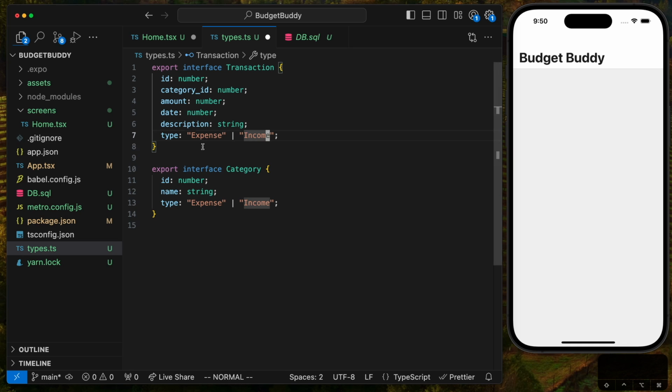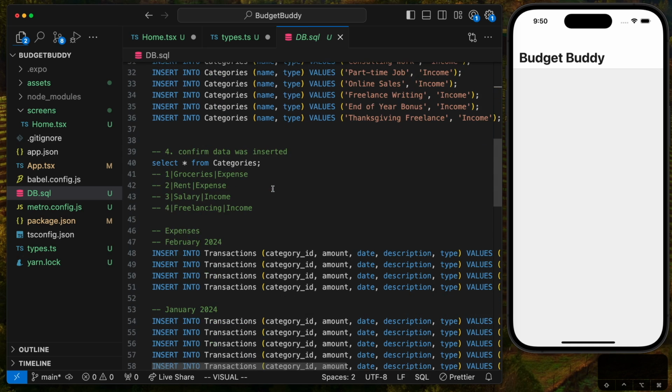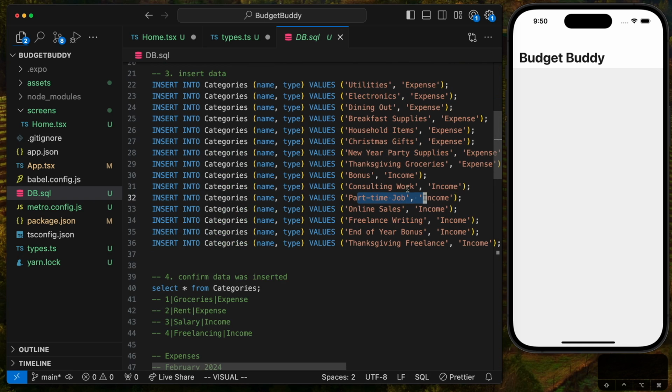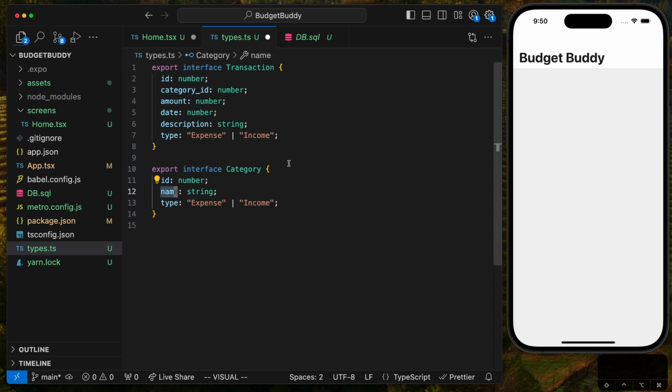Okay, so remember we have either expense or income so far. And then we also have category, amount, date, description. Date is a number we're handling in seconds. Okay, remember that. Category is going to be either expense or income, and then the name. The name could be something like part-time job, income, dining out, expense. Got it? Okay.